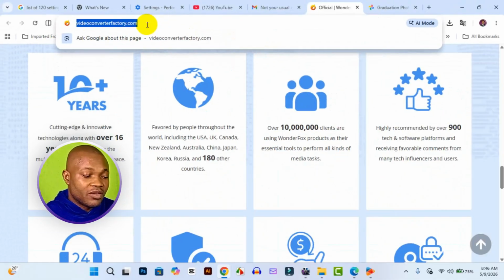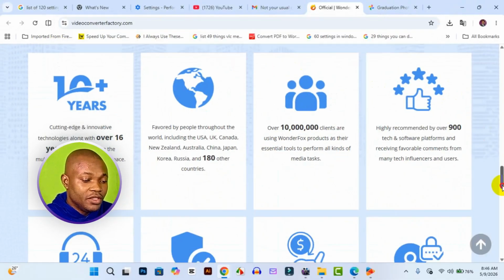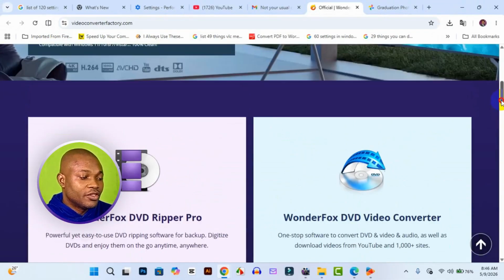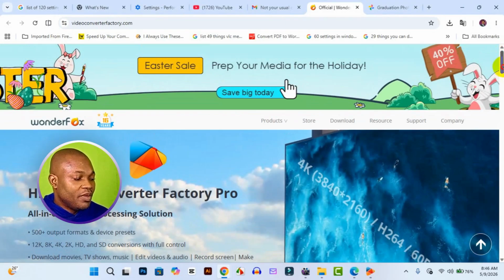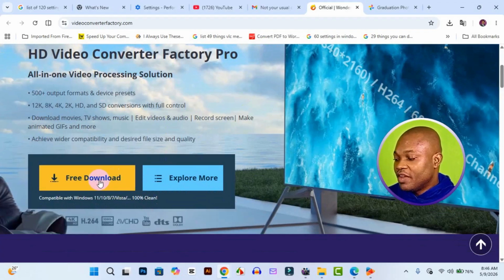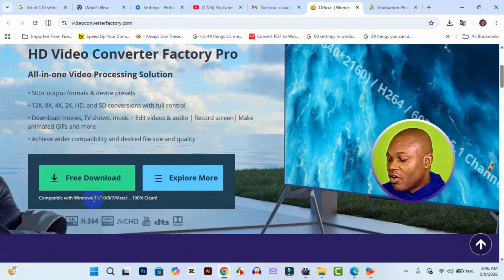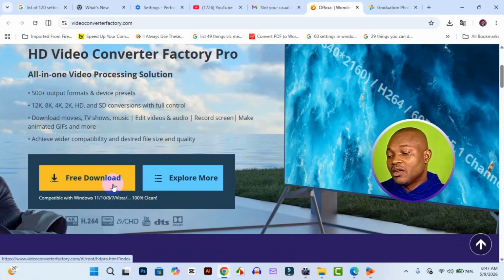It's going to take you to this particular official web page. You can read details right here, just like so. I'm going to this particular web page for you to download. Click on free download right here. It works for Windows 11, Windows 10, Windows 8, Windows 7, as the case may be. It's that simple. Go ahead and hit download. Run the setup on your PC and start converting your video file to whatever format of your choice.